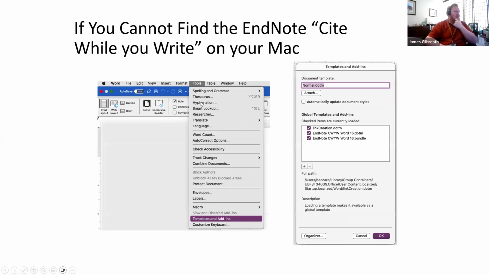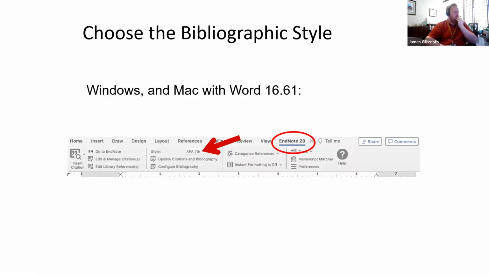And if you can't find it, on your Mac, for example, if you install it and you can't find it, you have to go to templates and add-ins and do this with that. So in the EndNote plugin, you're going to want to select your style that you're using in that document.